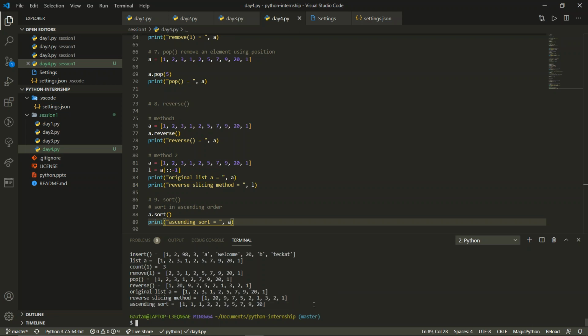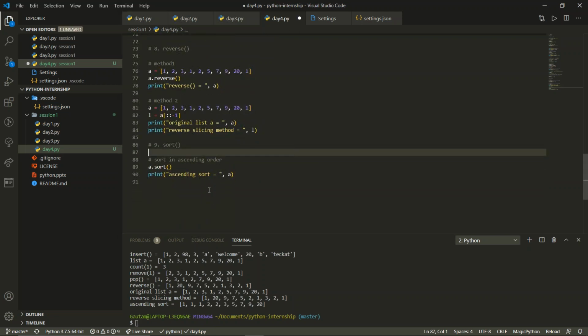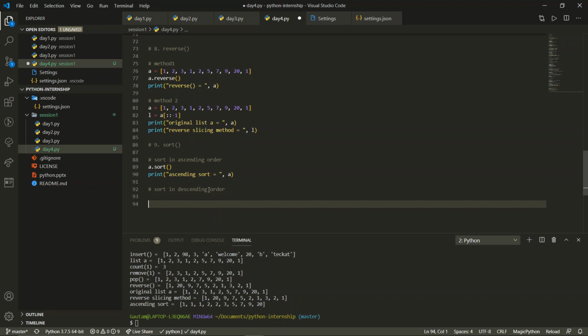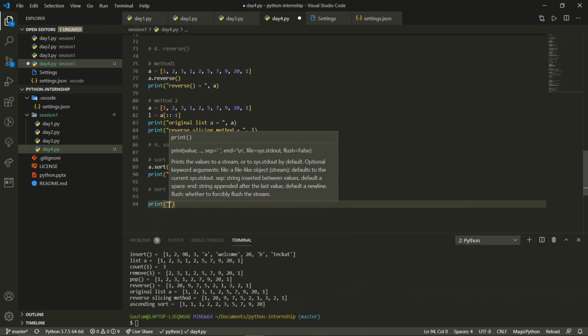Now, how to do descending sorting? For descending sort, just reverse this value after doing the sort. Sort in descending. If you want to change the original list, you can do A dot reverse, or else you can slice. Both are correct. I will not change the original list, I will just slice it.